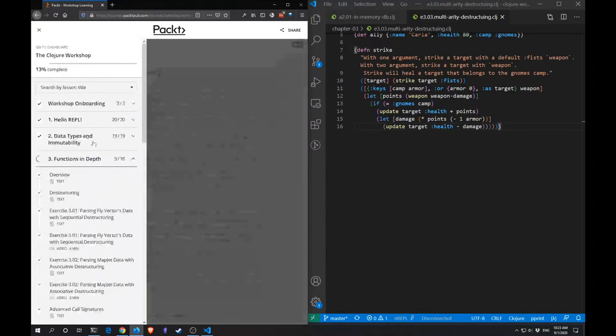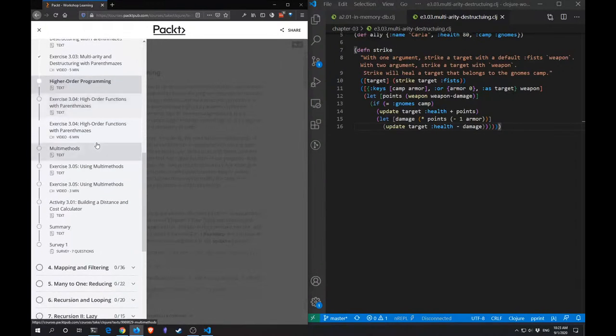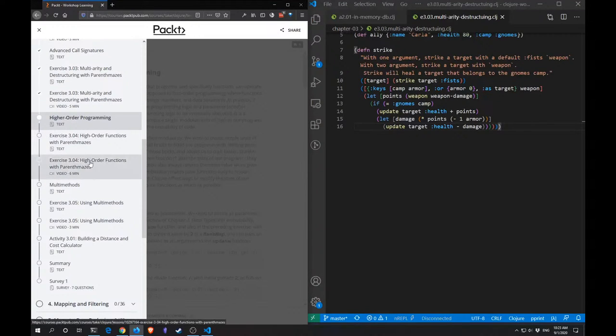Higher order programming. Then there's multi-methods, and then there's an activity.